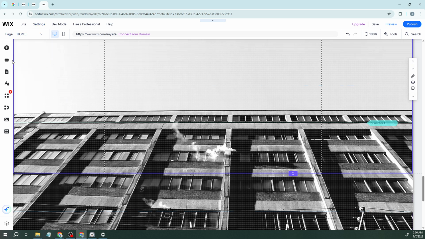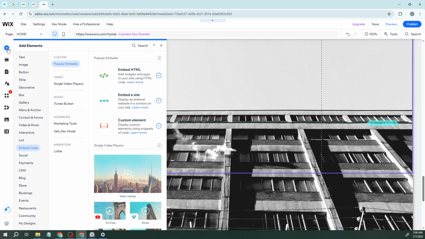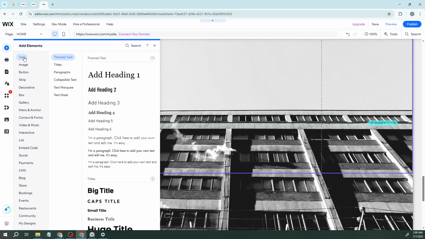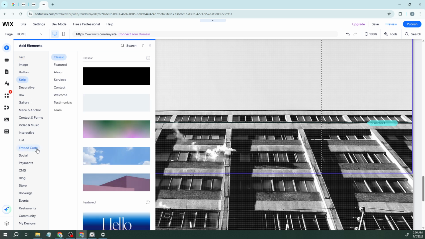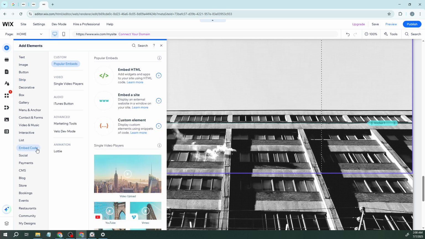On the left-hand side of the editor, there's a handy Add panel. This is where you can add all kinds of elements to your website. Look closely at the Add panel, and you'll find a section called Embed. Click on it, and you'll be presented with a couple of choices: Embed a site or Embed HTML. Choose the one that best fits your needs.